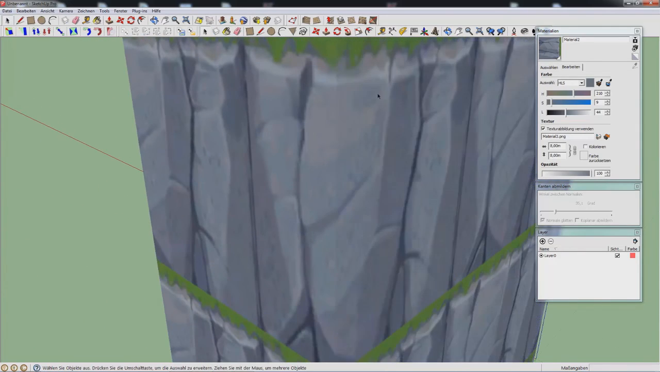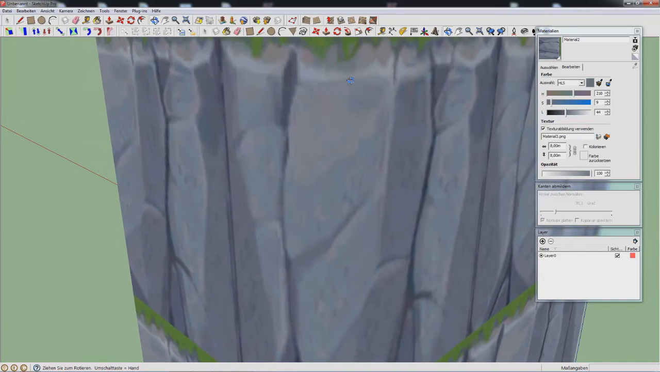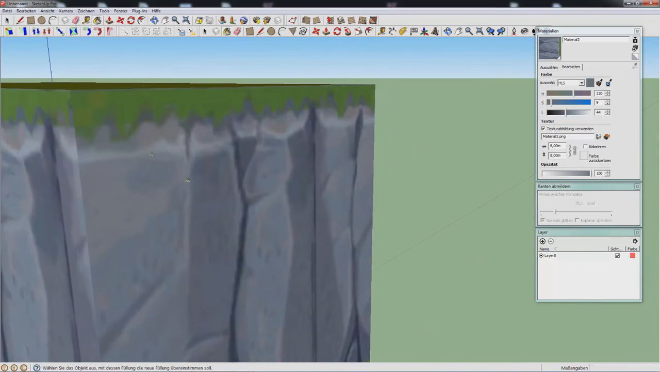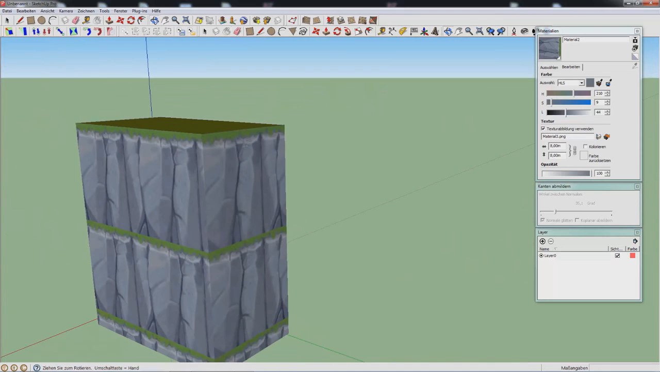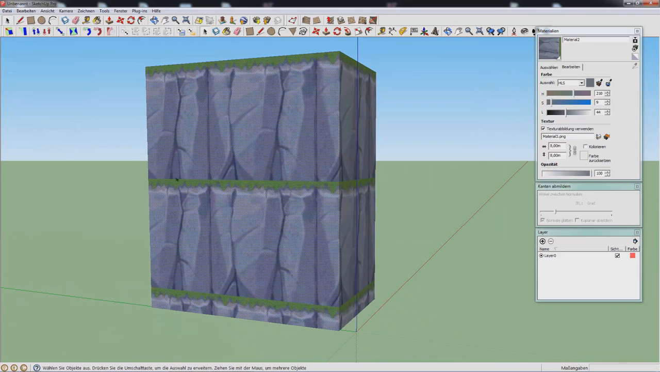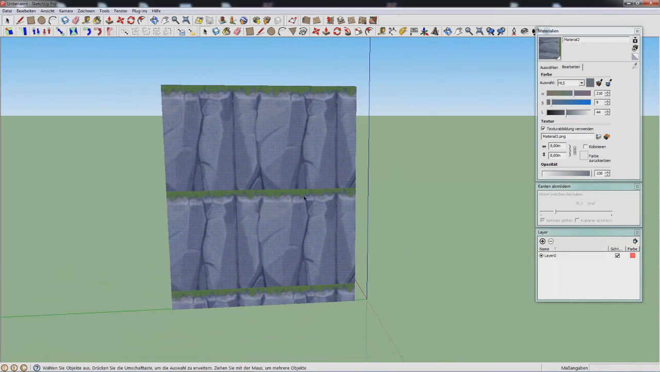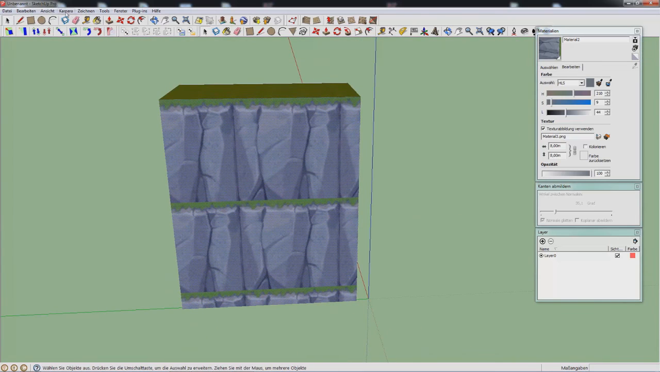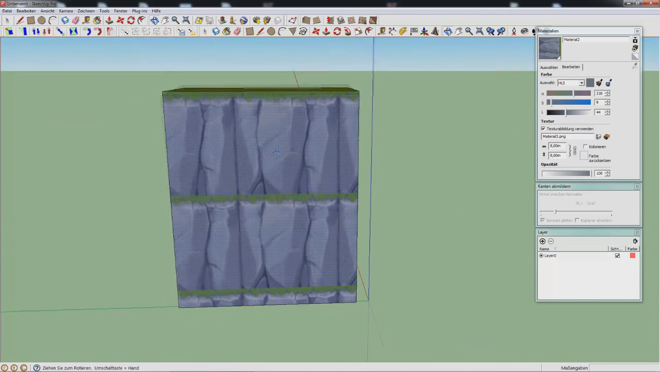For example, or is it here? Yeah, here's a cutoff. Now the grass repeats around here, which is not really optimal, but we also got a technique for that. You put edges back on.